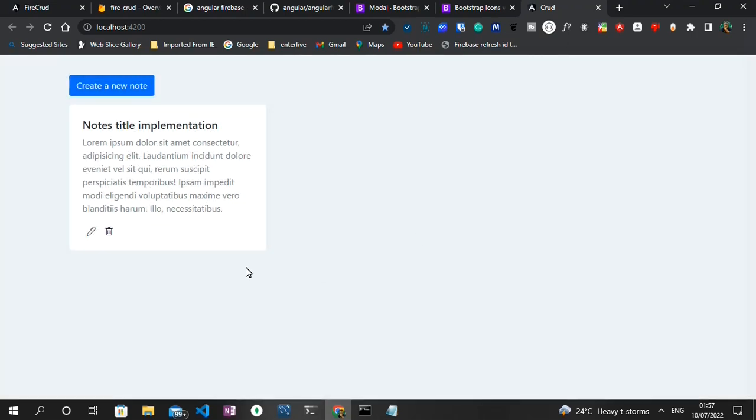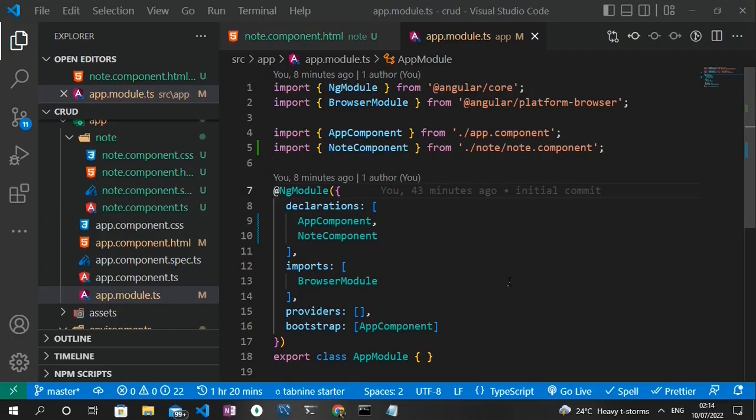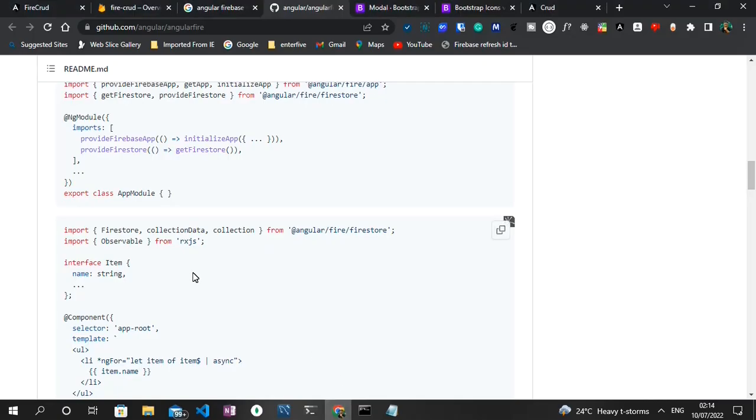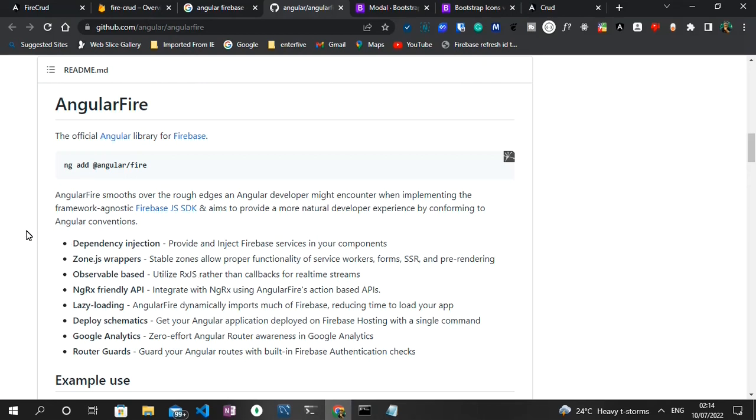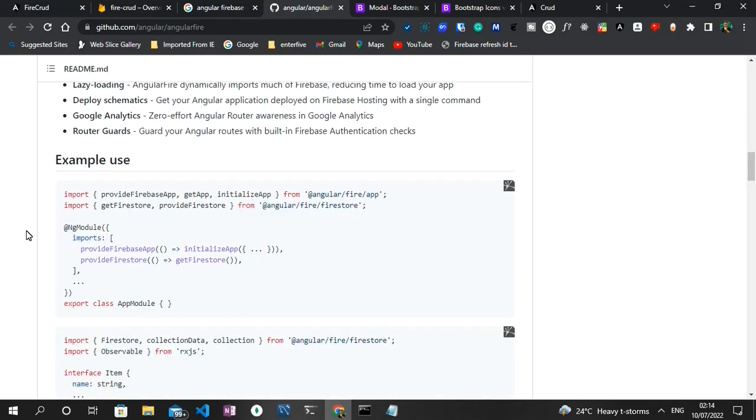The next thing we need to do is to set up Firebase and then create the services that would implement the CRUD functionality we want in this project. We already have Firebase installed in this project. What we need to do is to set it up. To do that, I'm going to head straight to the documentation on GitHub of AngularFire. When I scroll down, I need the importation of provideFirebaseApp and initializeApp, as well as getFirestore and provideFirestore.